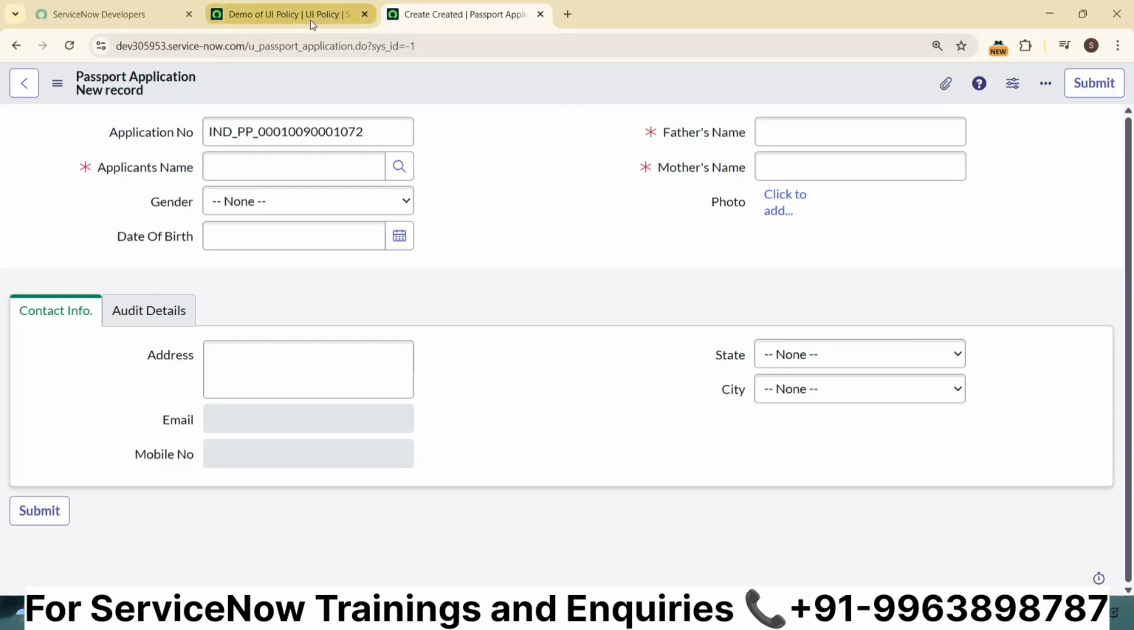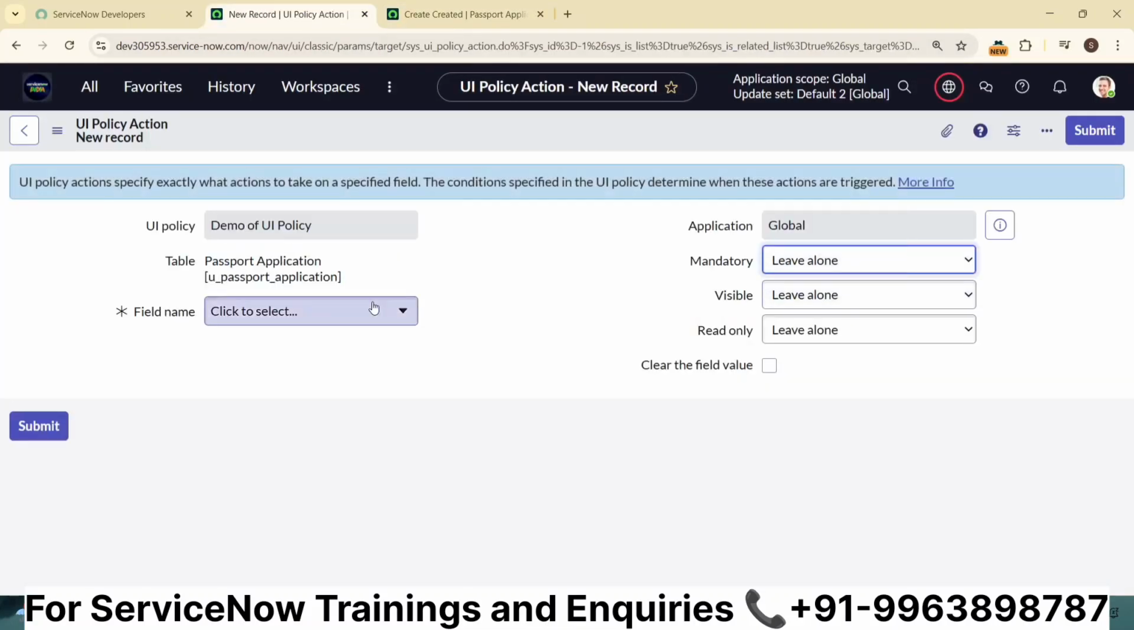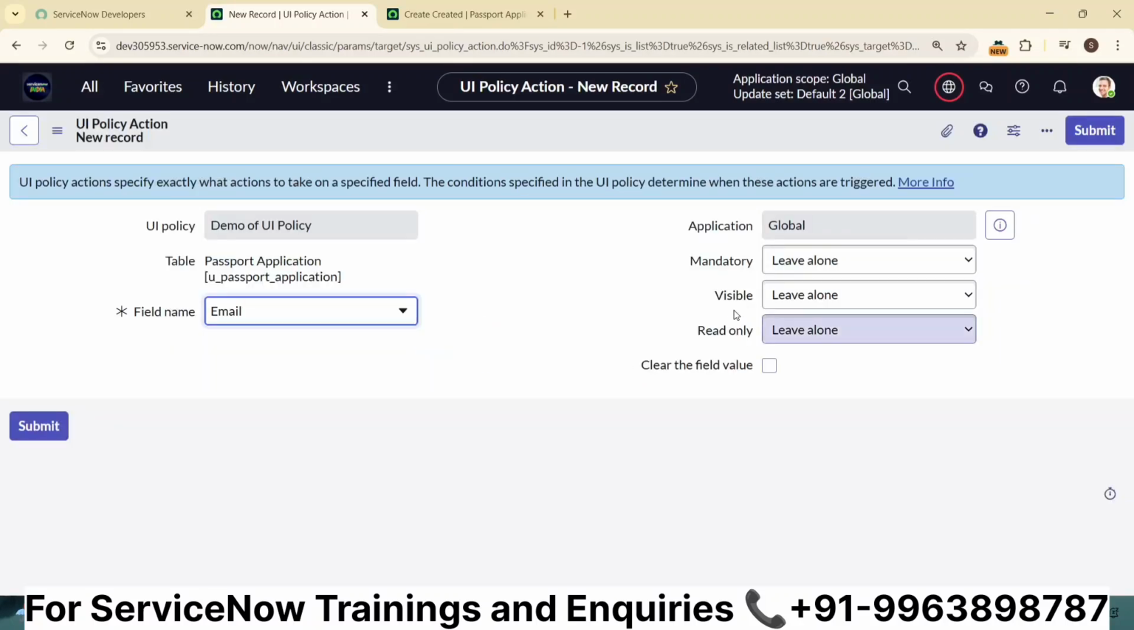Okay, just click on the new button and select the field name which you want to hide. Click on email, and we have visible here. Let's make it false, because right now the email is visible in the form. If you want to hide it, you need to select a false boolean value here.